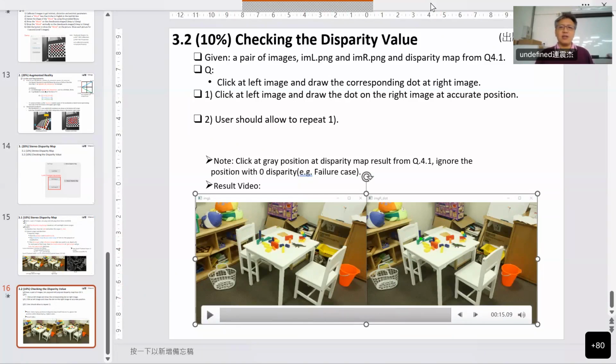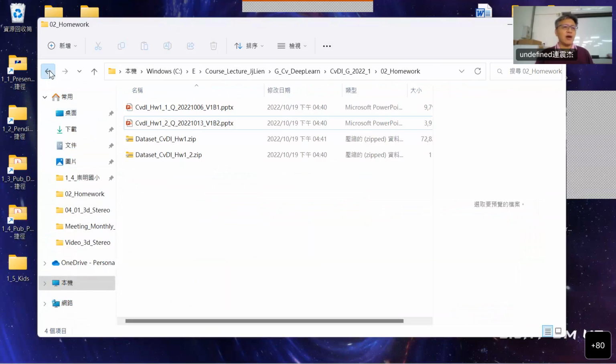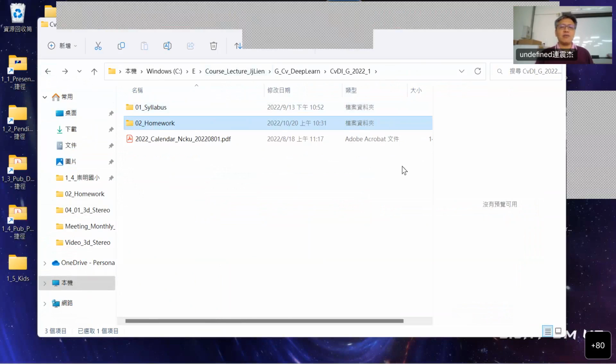Okay, so that's the homework, the third question. Okay, that's it for now. So we continue our lecture. We talk about SIFT.